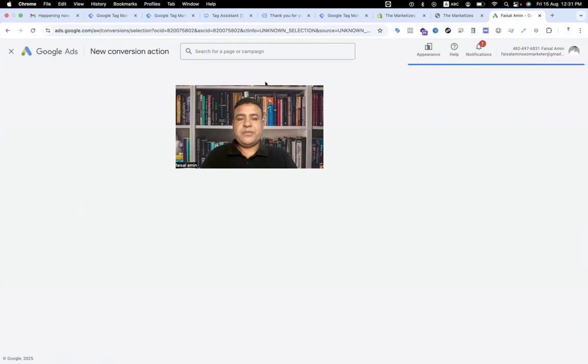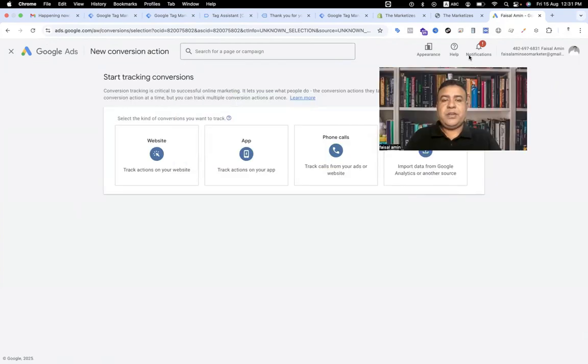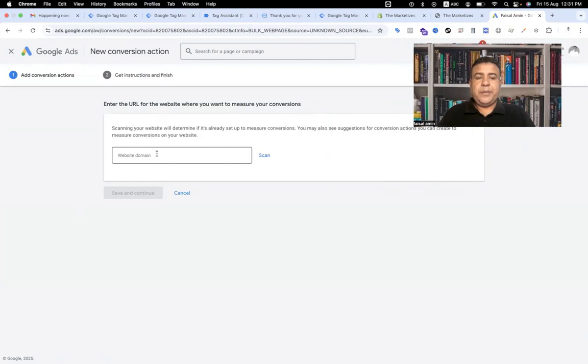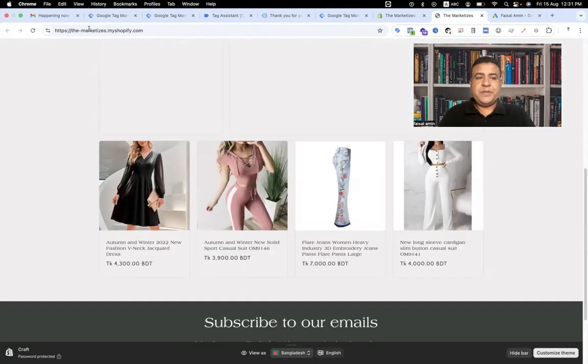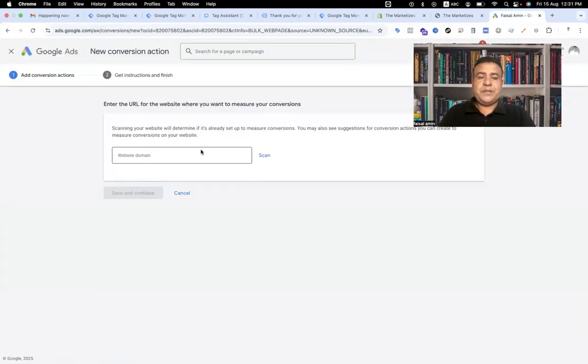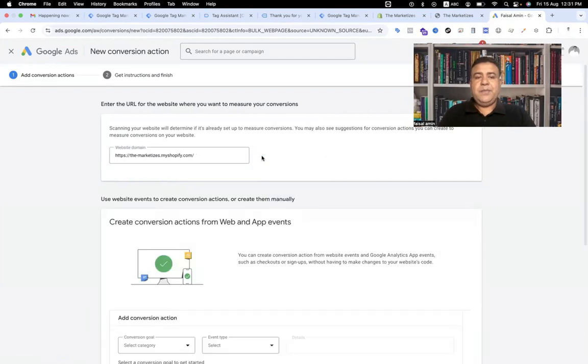So click the plus, create conversion goal, and here Google Ads shows four types of conversion; you have to choose which type of conversion tracking you want to set up. Our target today is website. So I select website, and here I am adding my website domain, which is my Shopify store. For this store, I am creating the Google Ads conversion tracking. So copy the URL, paste it, and scan. It will take a little time to scan the website.